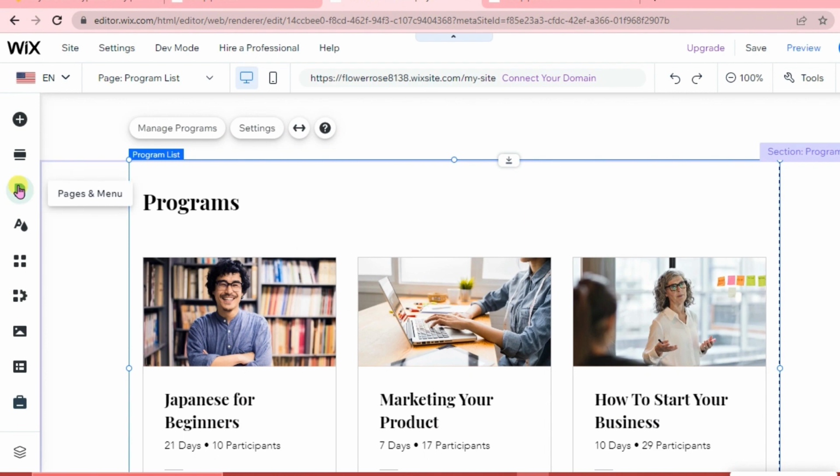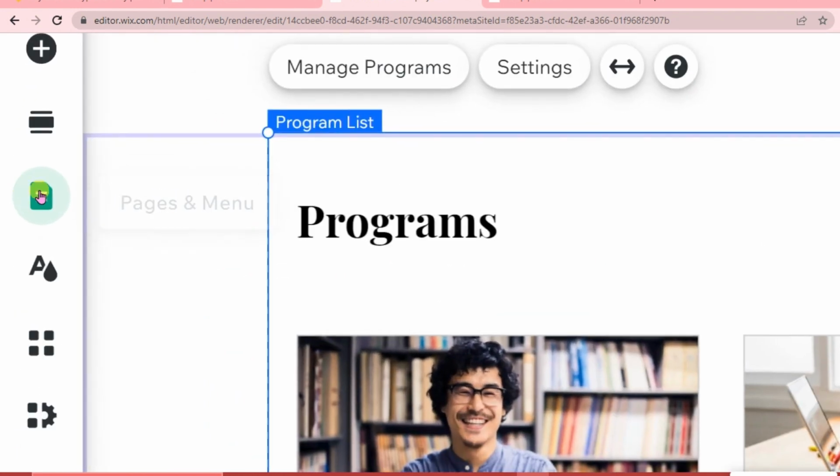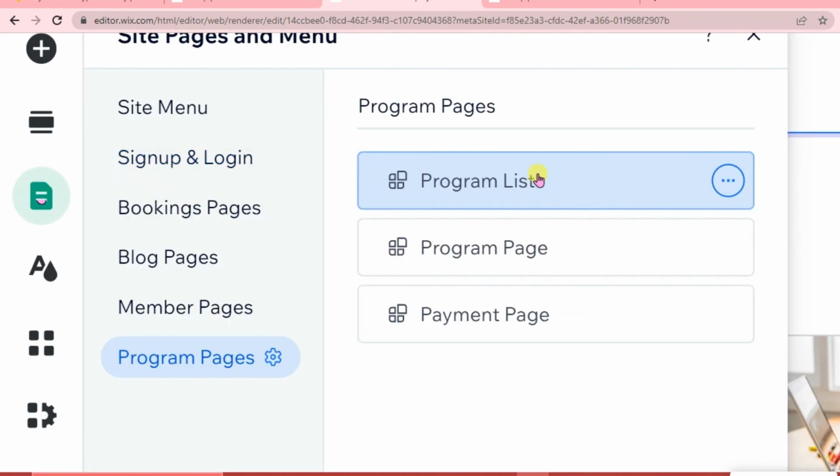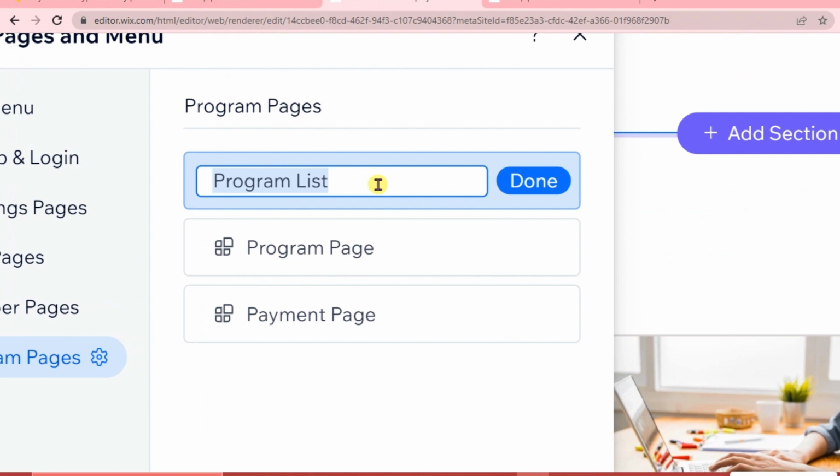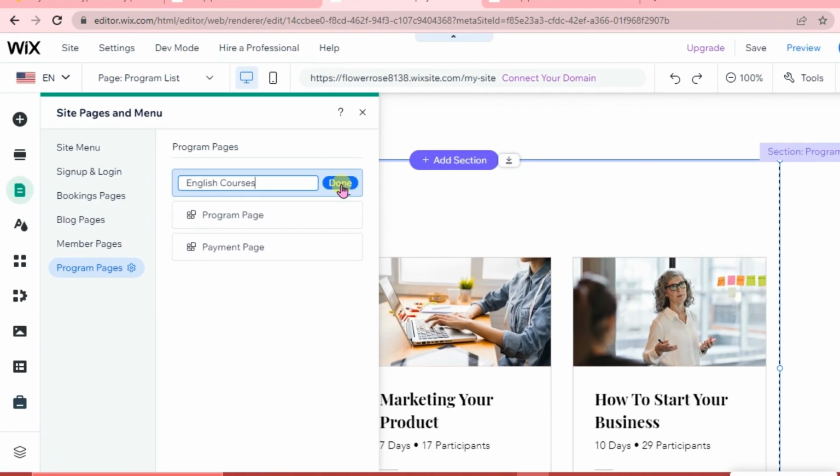So we are just going to rename our list. We are going to Pages and Menu and click on Program List and click Rename. So we are just going to write the name that we want to name our list. So let's say this is an English course, English courses, and click Done.